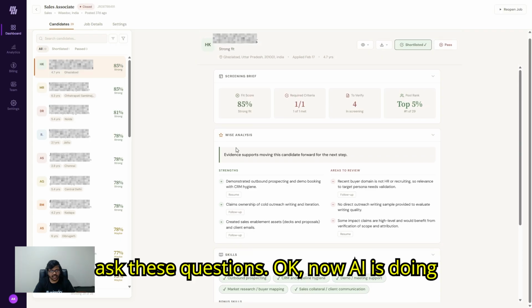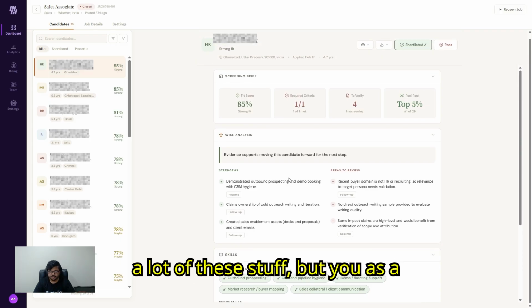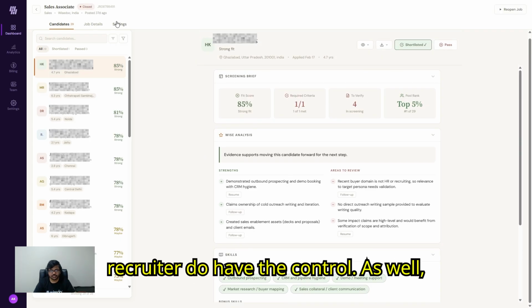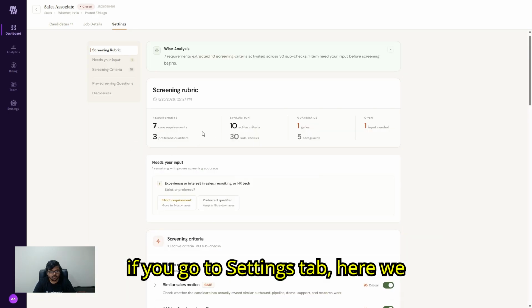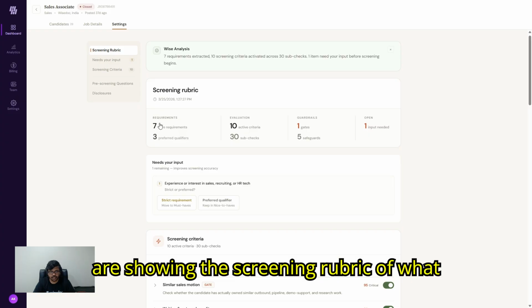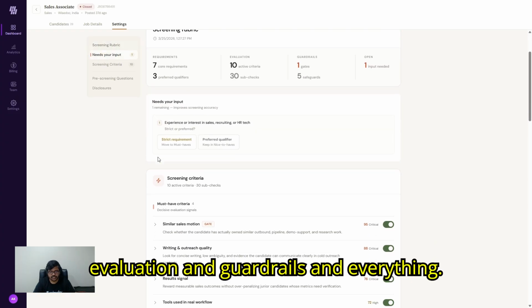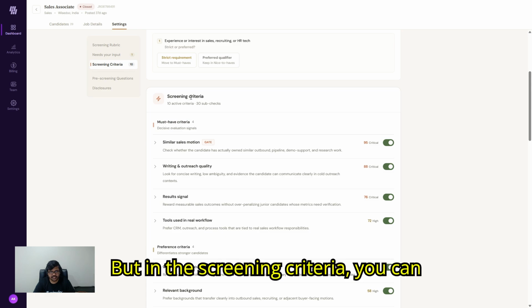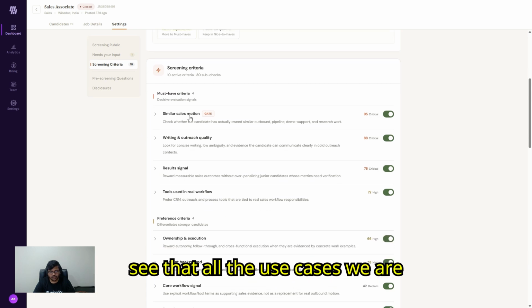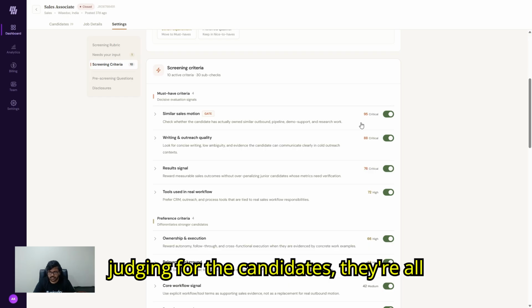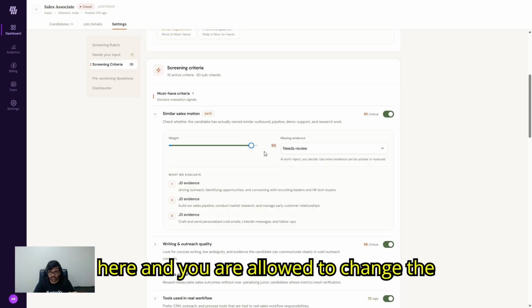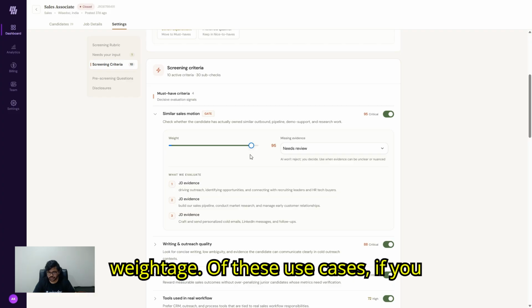Okay. Now, AI is doing a lot of this stuff, but you as a recruiter do have the control as well. If you go to the settings tab here, we are showing the screening rubric of what requirements we are looking at and the evaluation and guardrails and everything. In the screening criteria, you can see all the use cases we are judging for the candidates, and you are allowed to change the weightage of these use cases.